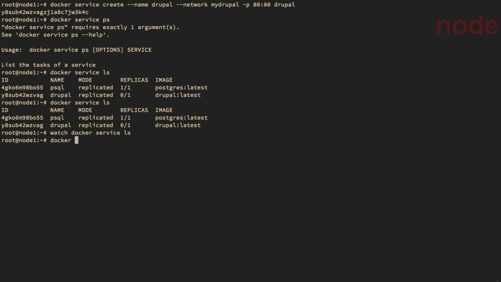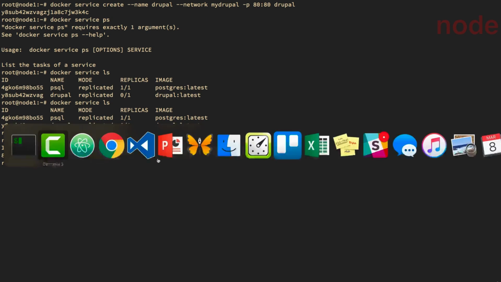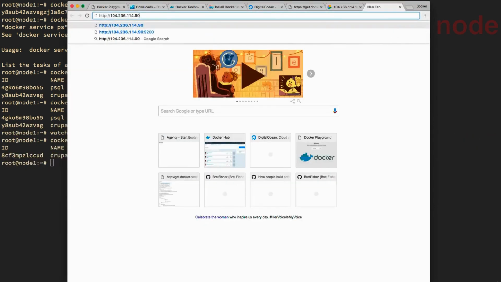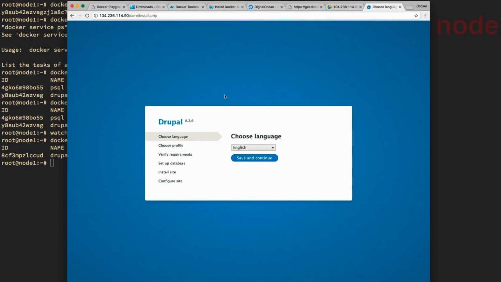And we can do a docker service ps Drupal and see that Drupal is actually running on node 2. We have the database running on node 1. We have the Drupal website running on node 2. And so how do they know how to talk to each other? Well, using the service names. So if I paste in one of the IP addresses, it should come up on the Drupal install.